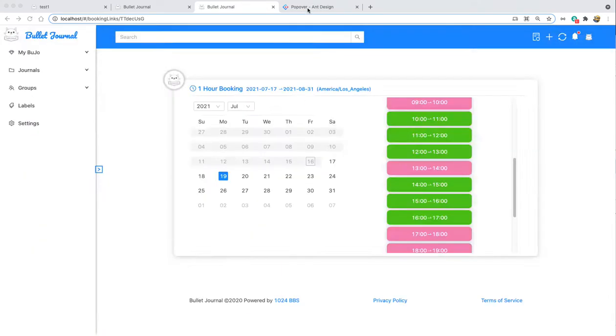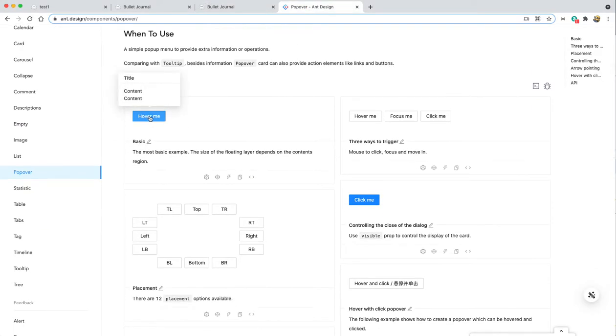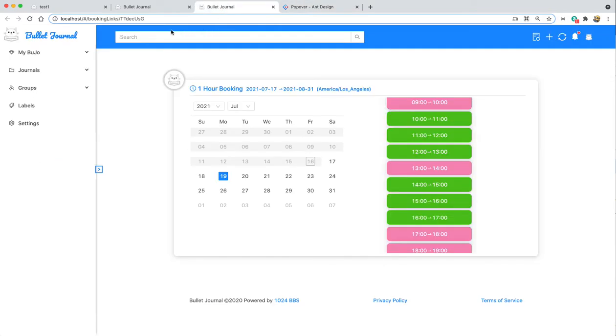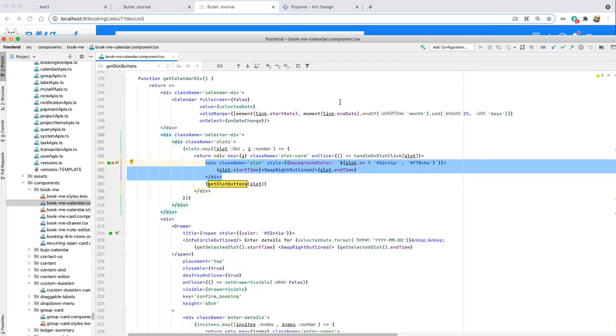What we're trying to do is we want to hover over. We're gonna use the popover from Ant. So when you hover over this one, we want to show the data, right? Okay, let's quickly cook it up.